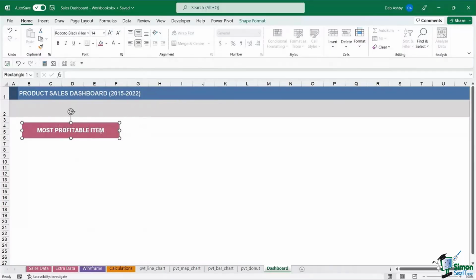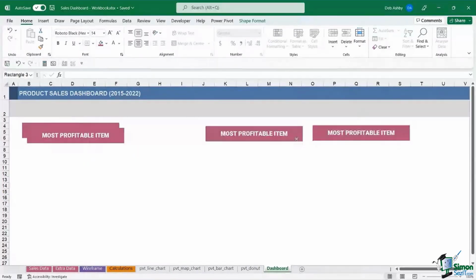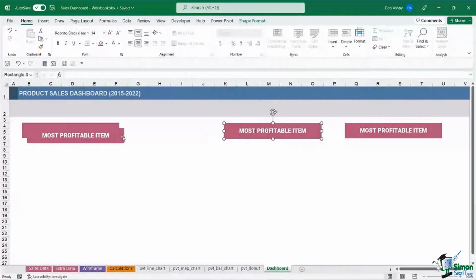So I like to apply all my formatting to the first one, and then I'm just going to duplicate it 3 more times. Control D, Control D, Control D. I'm going to roughly drag these into position. So put them along there. These don't have to be perfect.